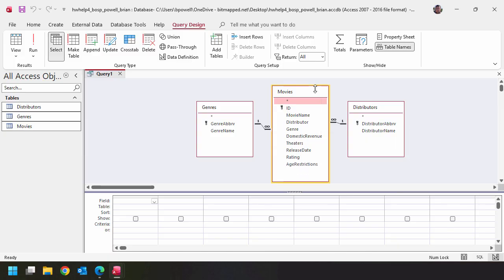Let's go ahead and resize things so we can see everything. And then I'm just going to go through the list of fields and double click on each of those to go ahead and add them to the grid down below. So we want movie name, distributor name, genre name, domestic revenue, rating, and release date.